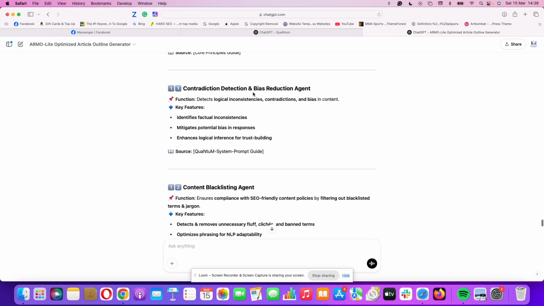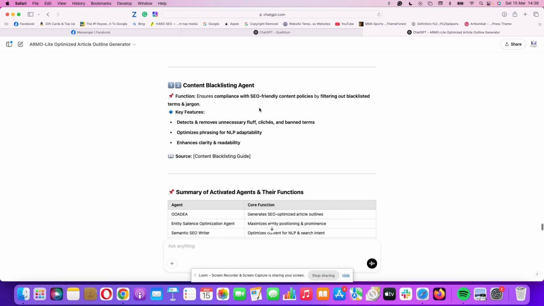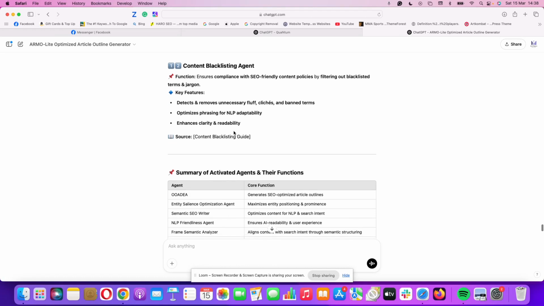Contradiction and bias detection. This is kind of working on what Grok is trying to achieve by reducing bias, which they call the maximum true GPT. So I have got some stuff in there, but it's always a little bit biased to the left, but I'm trying to get it better. But that was the outline idea. The content blacklisting agent also has the list of regular words that the GPT uses that we don't want.